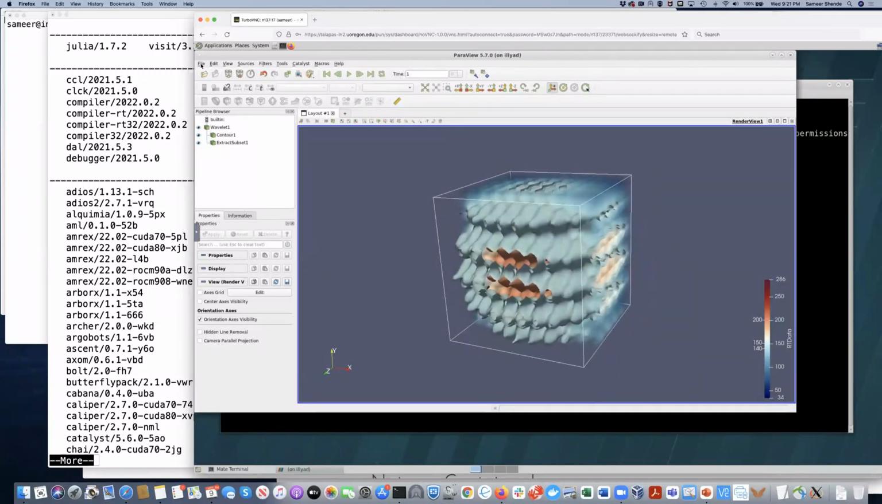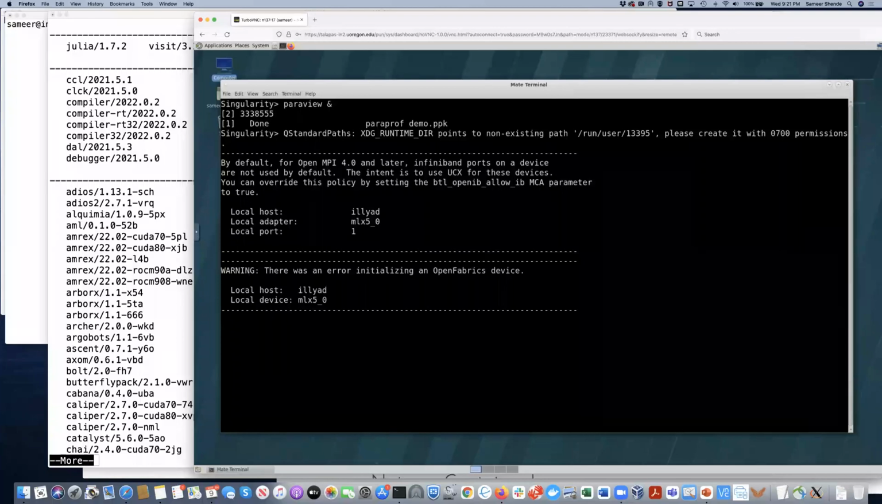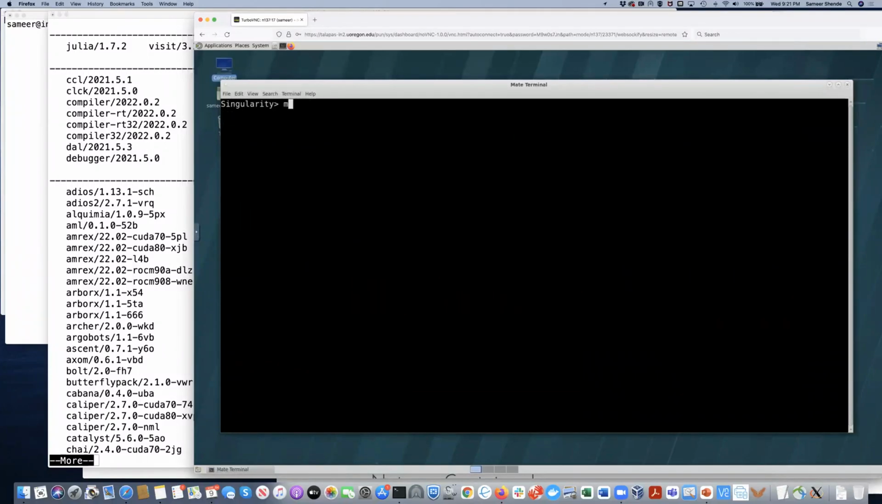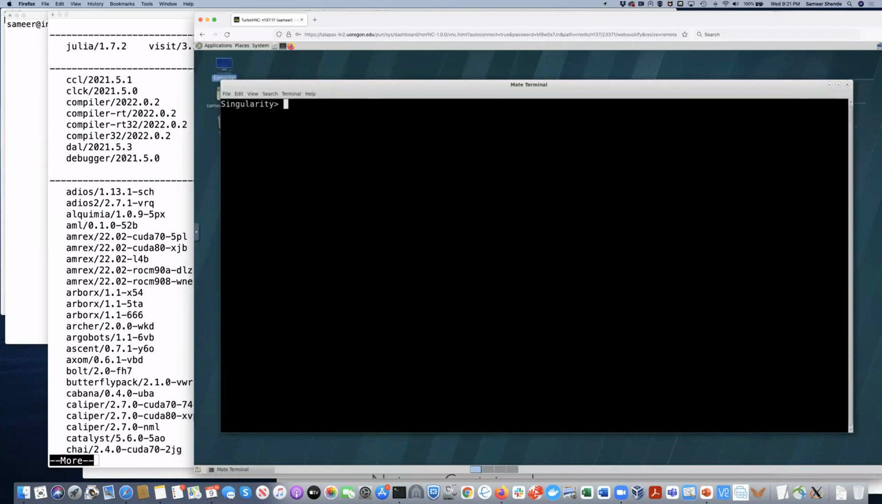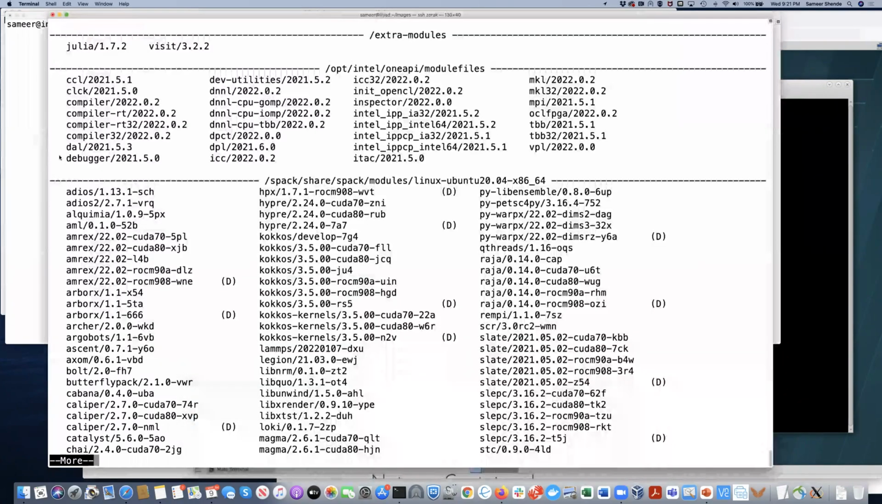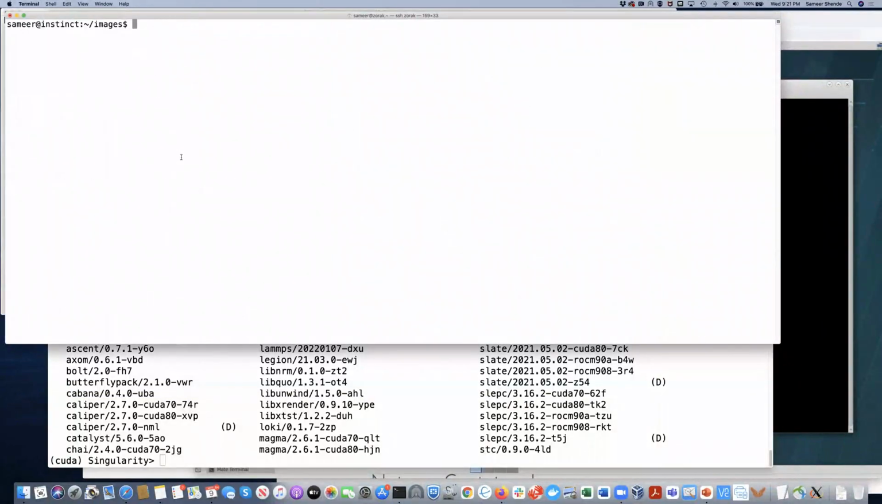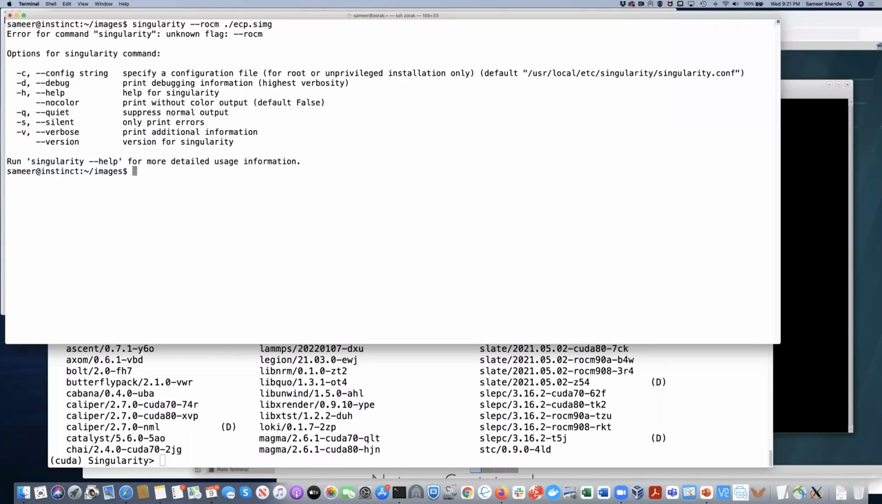So graphics packages are all available. They work here. I can say module load Julia, for instance, and run Julia over here. And you can see that it's available here. Now, let me just show you real quick that I can also do this on an AMD GPU. So instead of --nv, I can say rocm and then ecp.simg, Singularity run. And then I could activate the Conda environment for AMD GPUs with the same image over here.